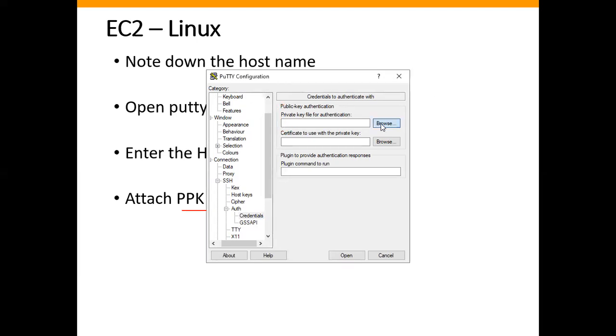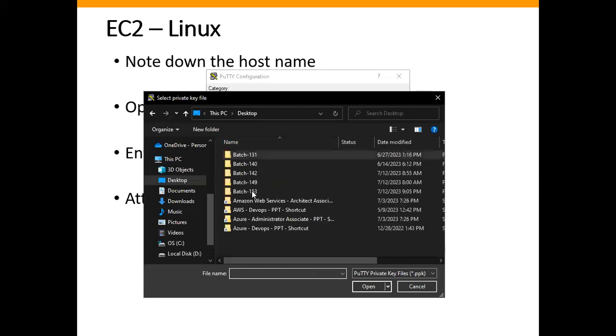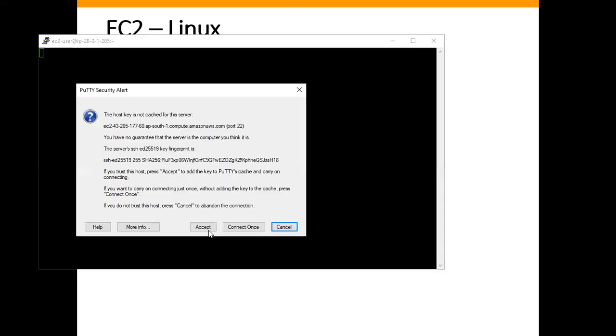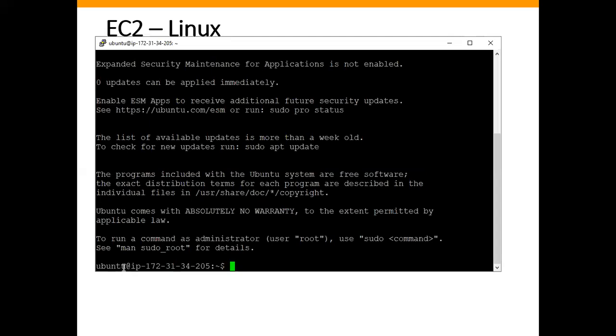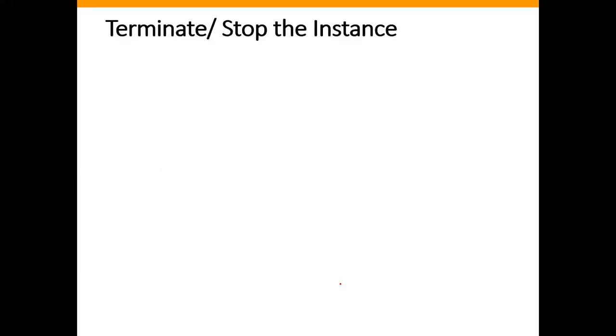So click on browse. This is 131, go to the 153 batch. Here I'm getting our PPK. So select the PPK. Click on open. Click on open. Click on accept. And you can see here, we are able to connect to our Linux Ubuntu machine. So this is how we can create our machine and connect to our machine.